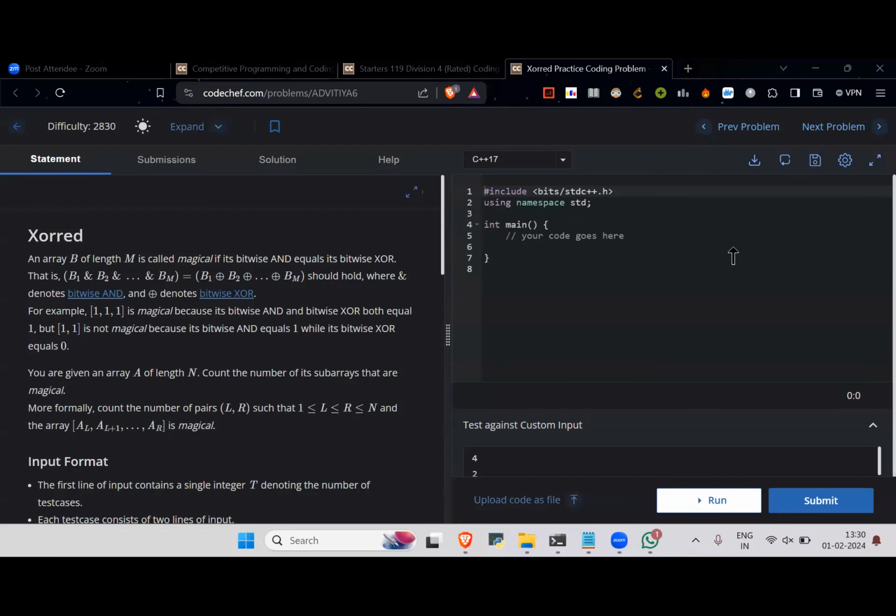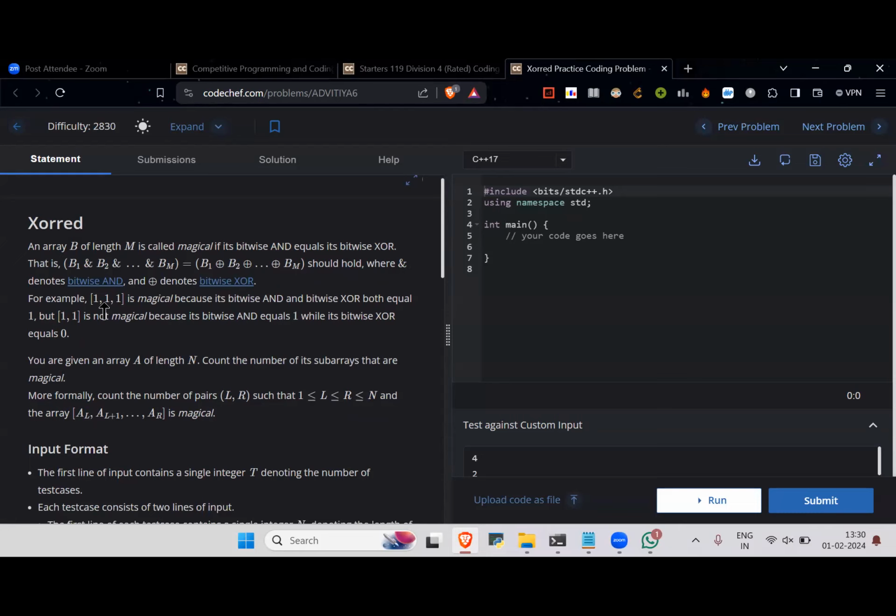So the seventh question of CodeChef Starter 119 Division 4 is Xorred. In this question, we are given an array of length m. An array of length m is called magical if the bitwise AND of that array equals the bitwise OR. So basically, all the elements, if ANDed, should be equal to all the elements ORed, right? For example, they have mentioned 111 is a magical array because the bitwise OR and AND are both equal, but 11 is not.